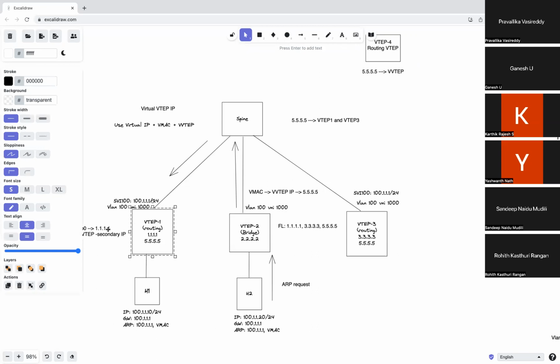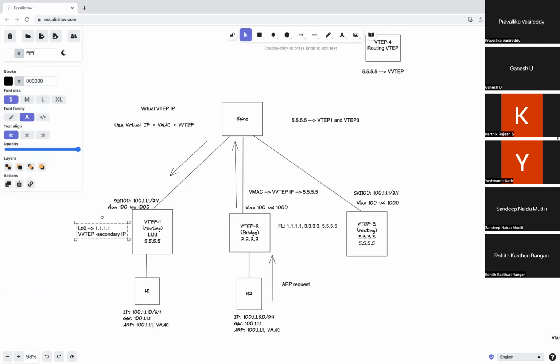So even if you have configured the virtual MAC and the virtual VTEP, but your SVI is not a virtual IP, like 100.1.1.10/24, then it has nothing to do with virtual MAC. If it receives the ARP request destined to 1.1.1.1, which is the primary VTEP, it will respond with its physical MAC address. Whereas if the ARP request is for the virtual IP, the sender MAC in the ARP reply will be the virtual MAC.